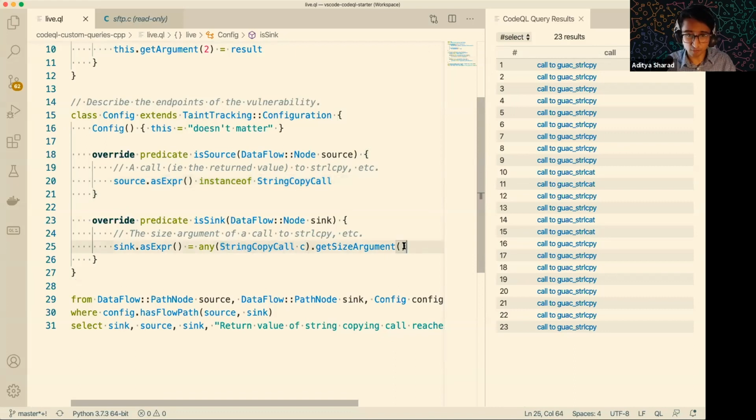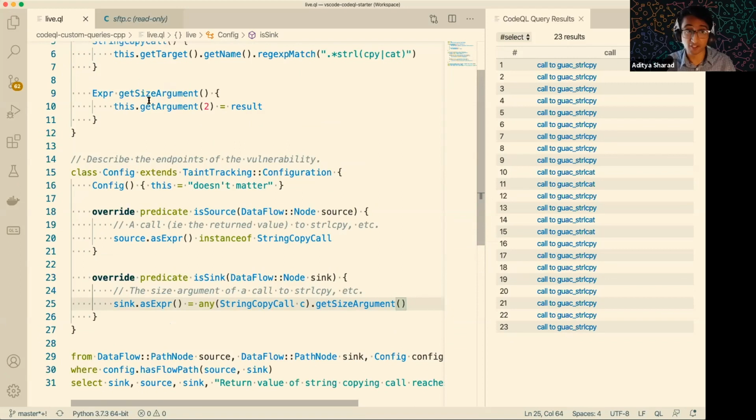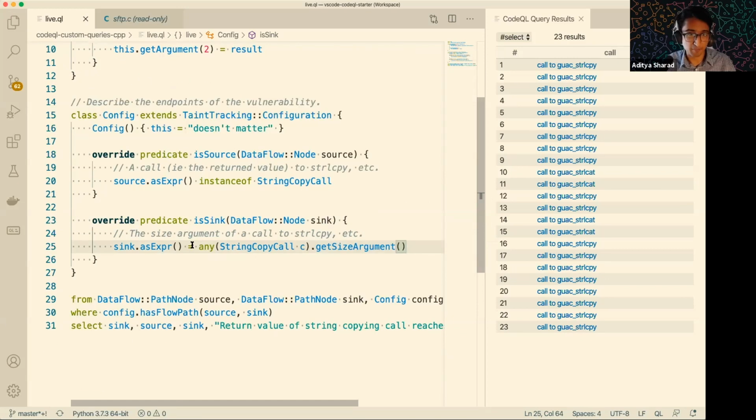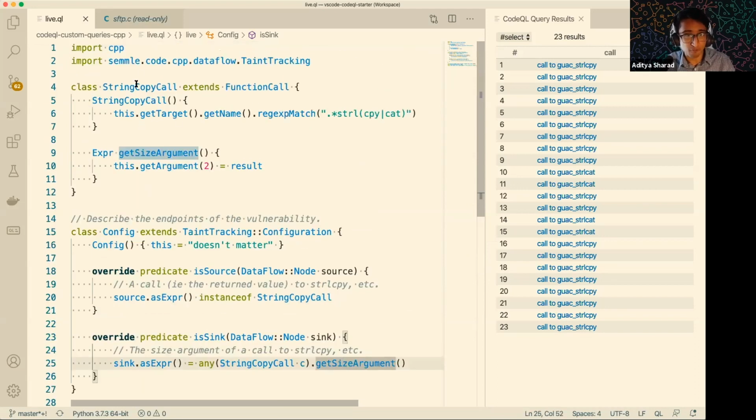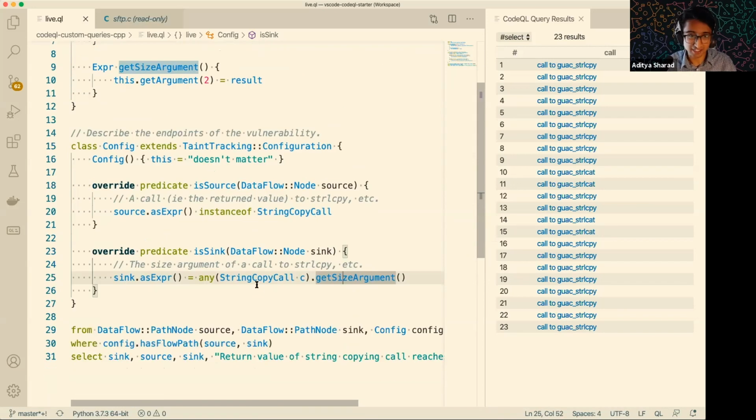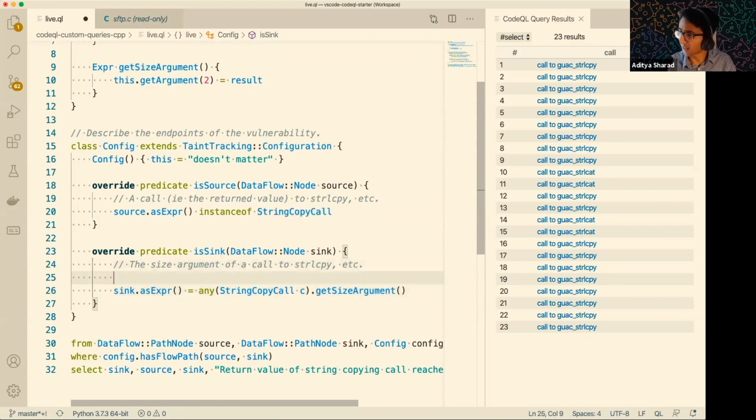In the second case, we don't really have a class for the size arguments. We could maybe write one, but we haven't. Instead, we can get them as values. We can get them as the return expression, the return value from this predicate. And so I'm going to equate these, but I can only call get size argument if I have one of these string copy calls floating around. And so I can use any to find such a value. For any who have seen exists in any of the CodeQL tutorials or other queries, these are quite similar. You could equally well write this as the same.